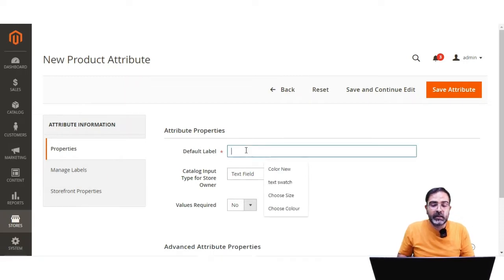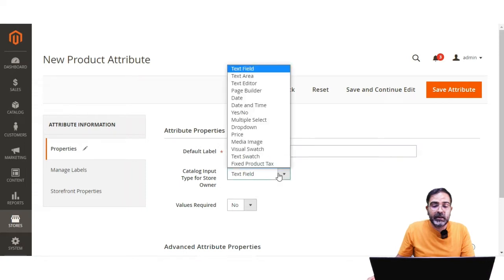So I'll just create one attribute here with the name available color, and we'll set up the catalog input type for the store owner as, for example, drop down, or we can choose multiple select as well. Here you can find that we have the catalog input type for the store owner as text field, text area, text editor, page builder, date and time, yes/no, multiple select, drop down, price, media image, visual swatch, text swatch and fixed product tax.